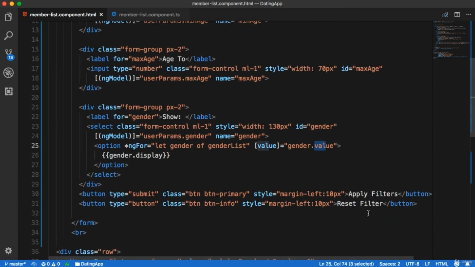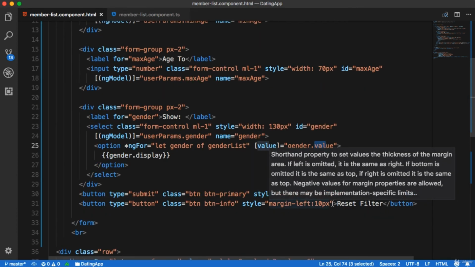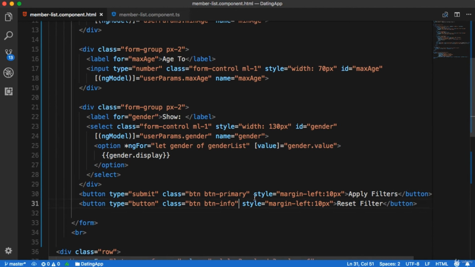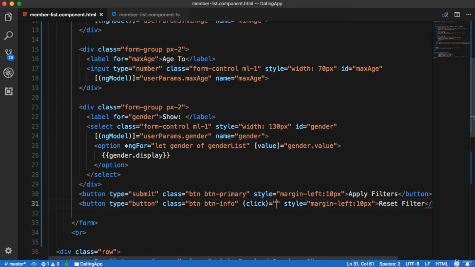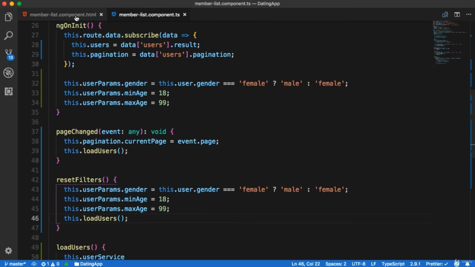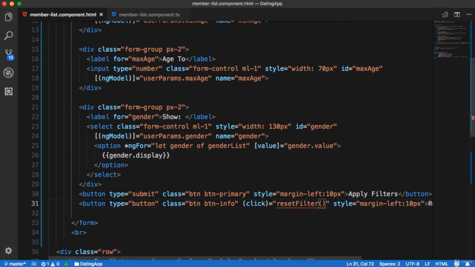And we'll scroll down a little bit and add our click event to the reset filter. So let's add a click event and we'll call our reset filters method that we created. In this case it was called resetFilters, not resetFilter. So that's our template set up.